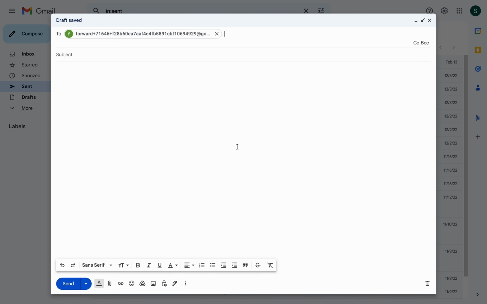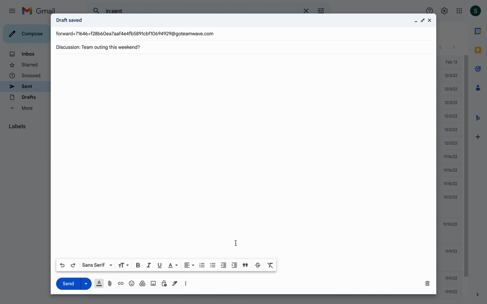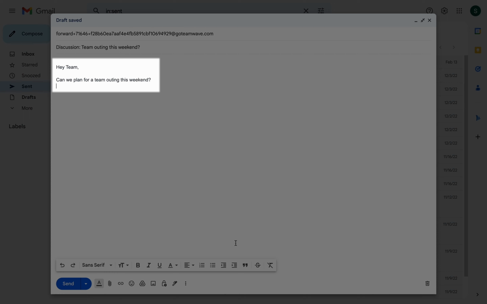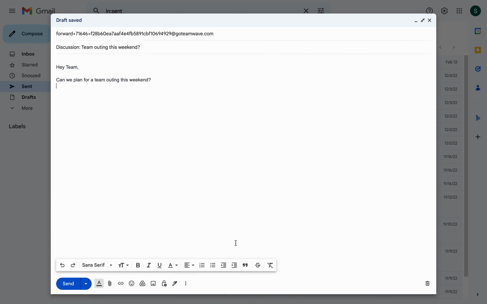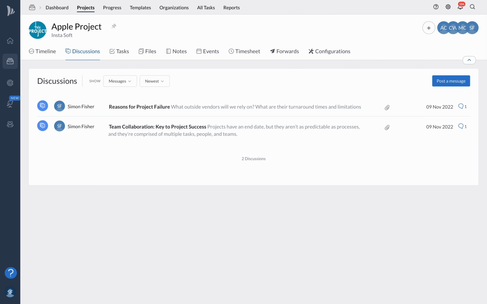and in the subject line of the email, start with discussion followed by the title of the discussion. This will help you and your team members keep track of the topic of discussion. In the email body, add the description of the discussion. You can include any relevant details, updates, or concerns you would like to discuss. Once you're done, hit the send button and your discussion will be initiated in your project.